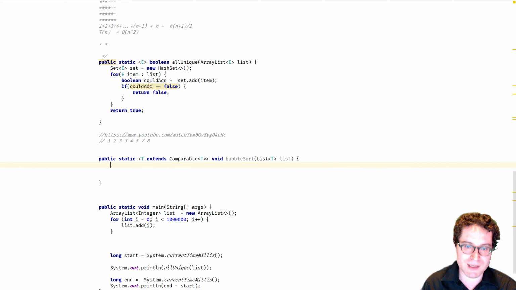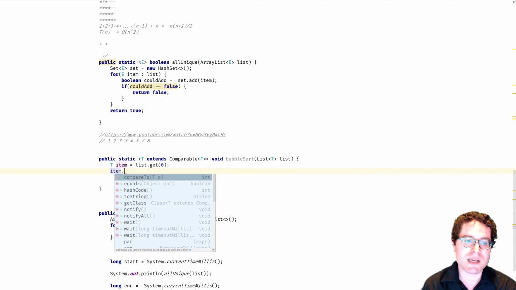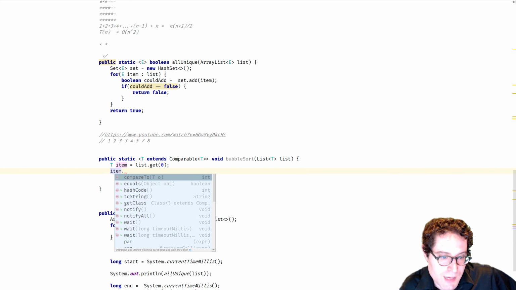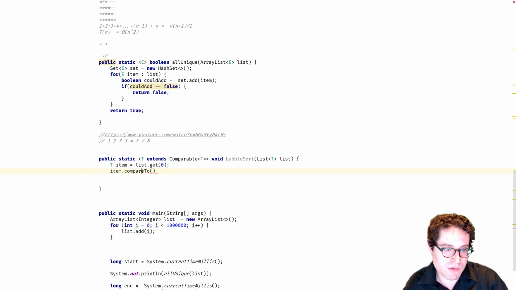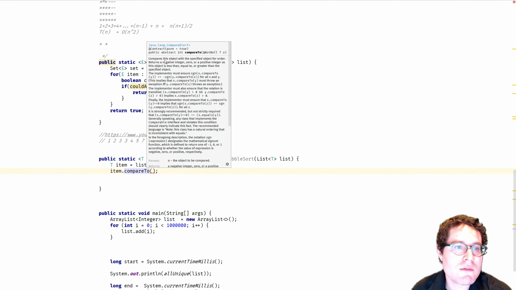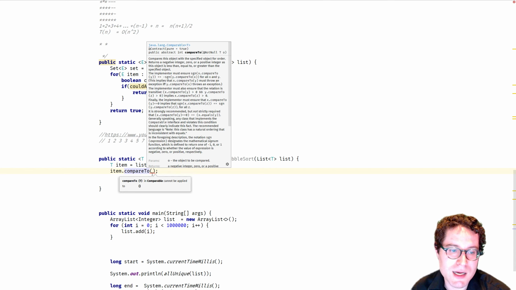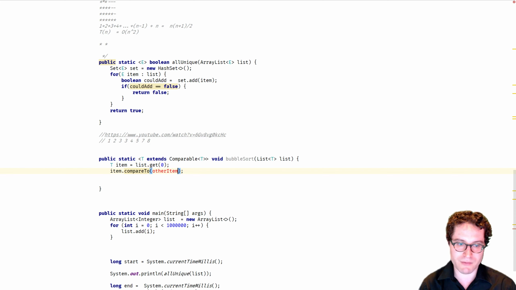Now, once you have these, I can simply say that T item is equal to list.get(0). Just needed to grab one. And now I know that item is a Comparable as well, and it has this new method called compareTo. And I will just simply use this, and compareTo, Control Q, compares this object to the specified object, right? It will take in another item. So item compared to other item, whatever that is, right?